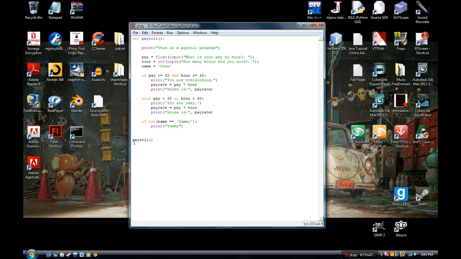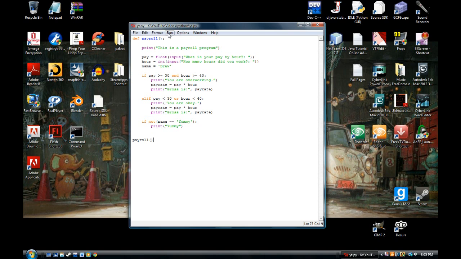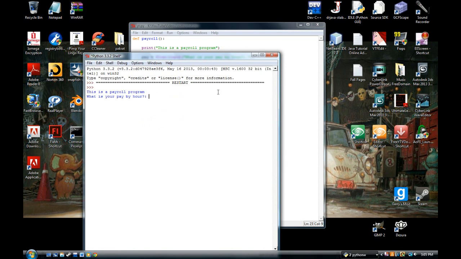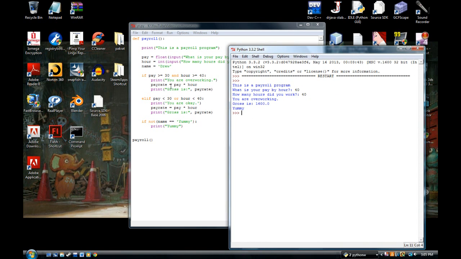And then down here, you obviously know I'm calling the function after I define it, and that's pretty much it. So let's see if it runs. Run module. So I'll do like 40, enter 40. You are overworking, so it goes to this block of code. It does the calculations, and then it'll give me the output.